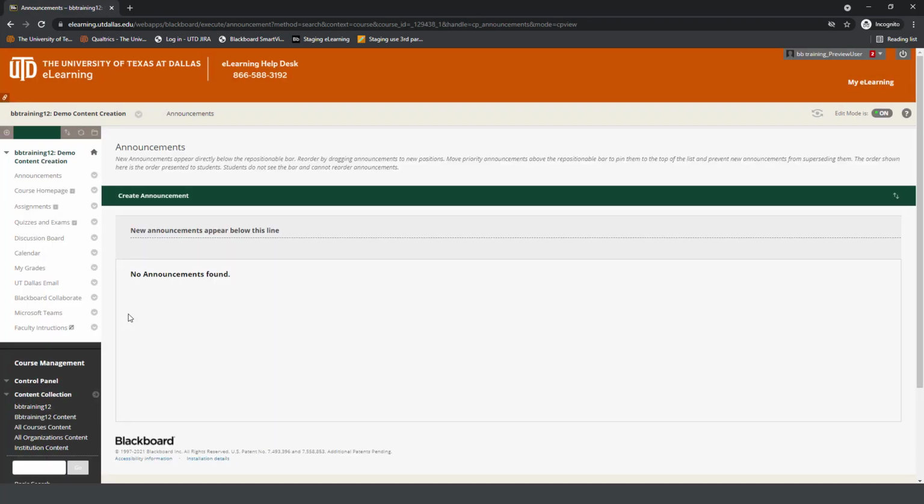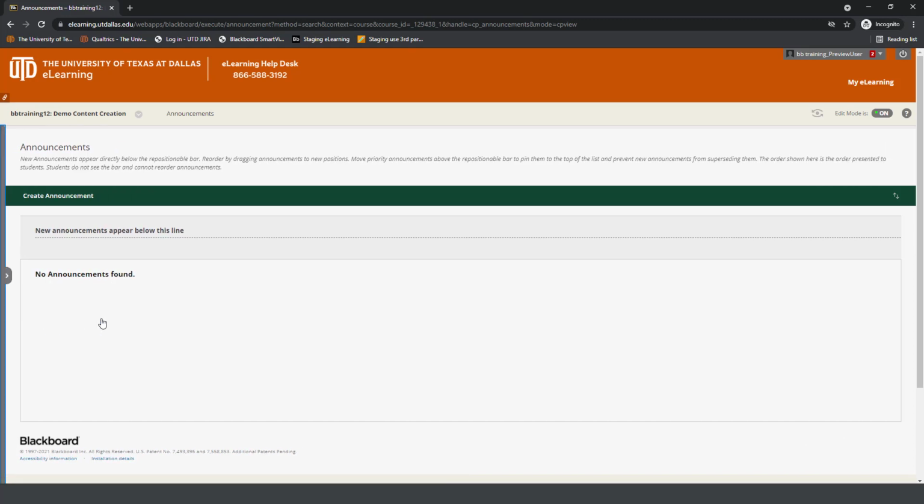I'm going to focus on the course menu. You notice that if I move my mouse just to the right of the course menu, I receive a command to hide the course menu. So if I've accidentally hidden my course menu, I can always make it reappear by selecting the Show Course Menu tab.